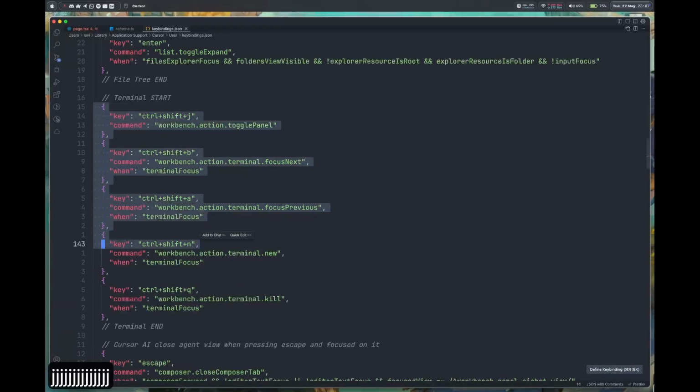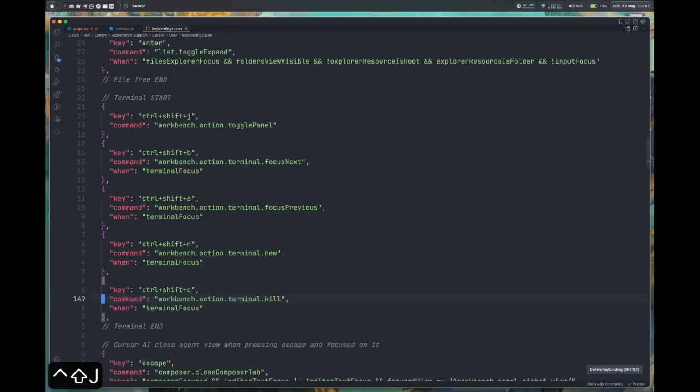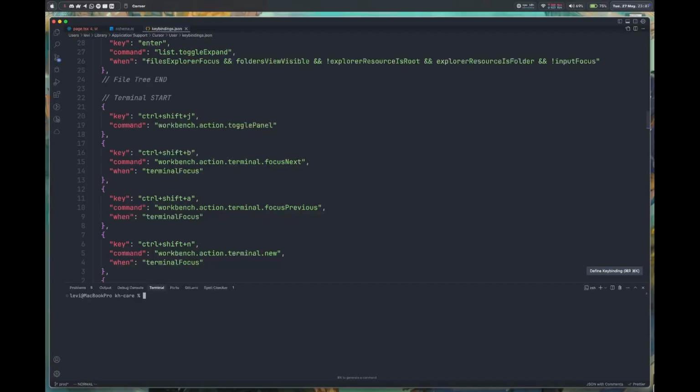So all of this is optimized for not really having to move your hands much, and I am using a Kinesis Advantage 360. Shout out Prime for the suggestion. It's a great keyboard. So anyway, the keybinds for getting around the terminal are here. J toggles the terminal, N creates a new terminal. As you can see in the bottom left, I have 2 terminals.